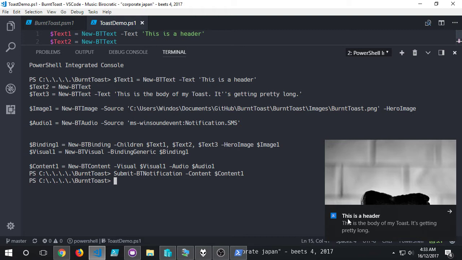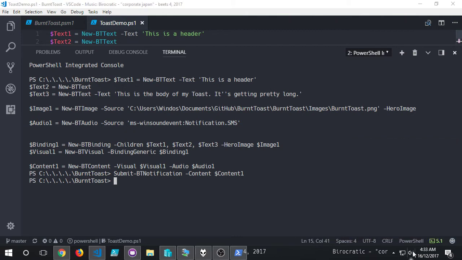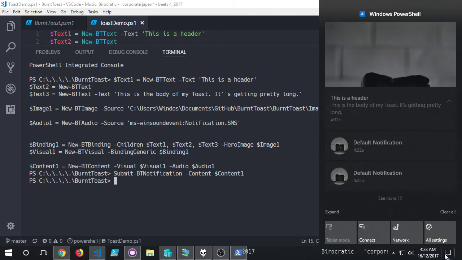And as you can see, it's running as PowerShell. We can't see that because this toast got a bit long, but we've got the app ID there. If we dismiss that, you can see the hero image showing up in here as well. And it's under the PowerShell banner, which is all cool.